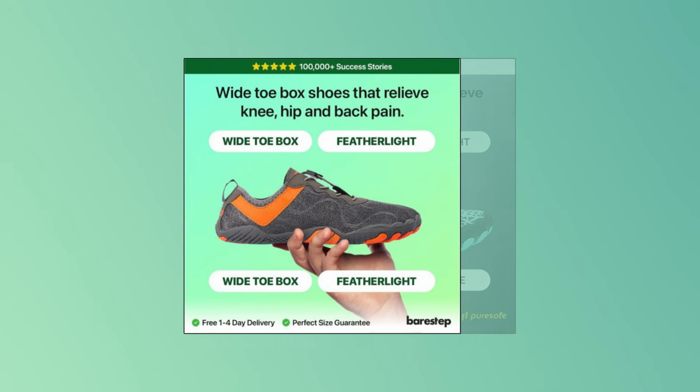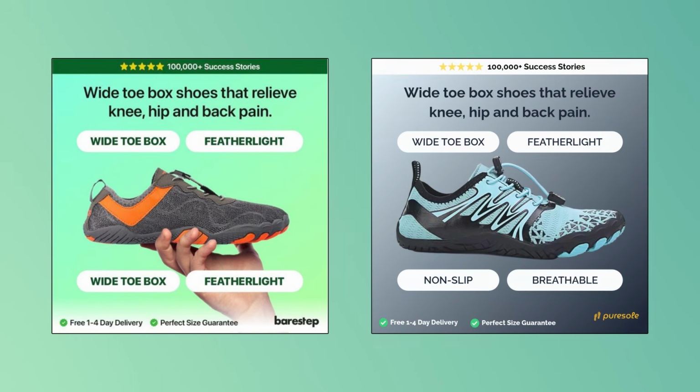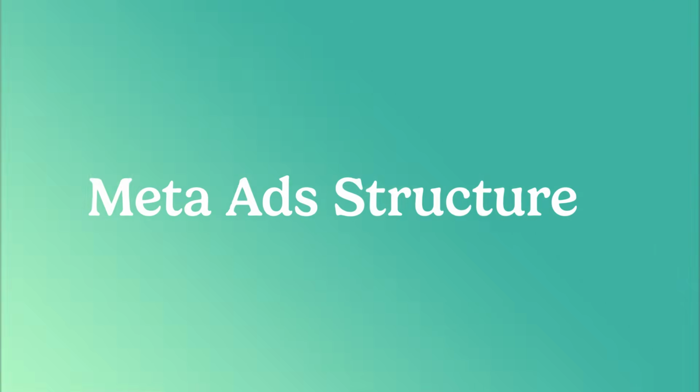So here is the original image ad, and this is the image ad I've been able to create based on the template. Once again, I'd argue that the ad we've created is more eye-catching. Next up, we're going to cover how you should structure your meta ad campaigns when testing a product.